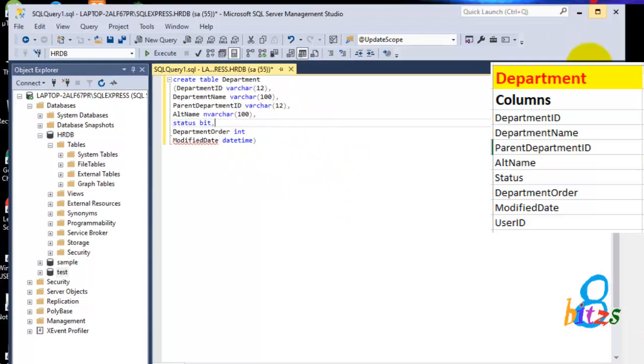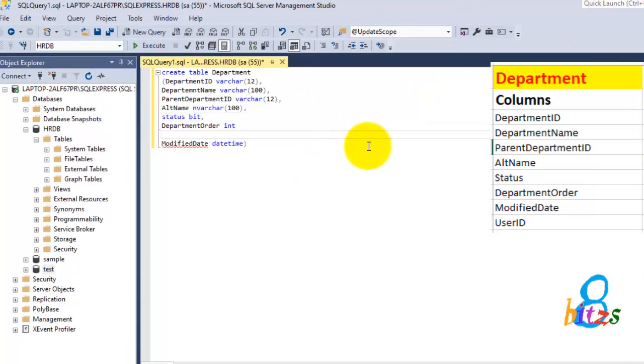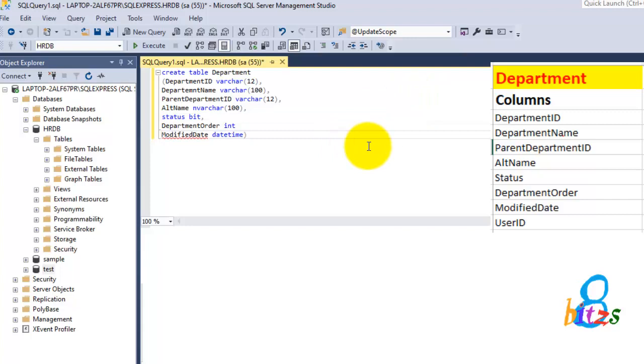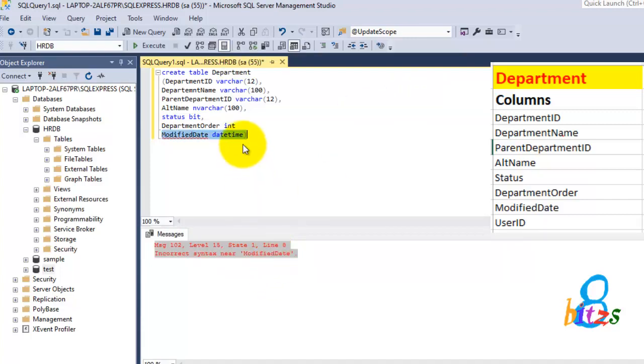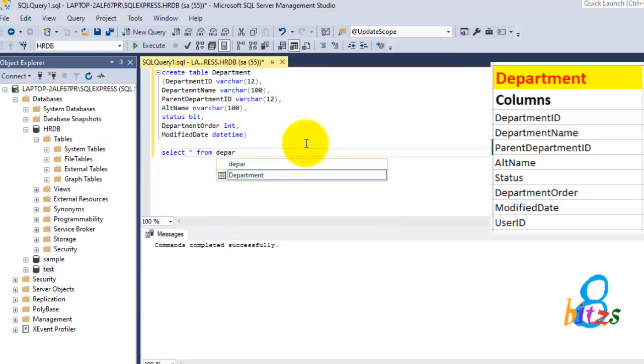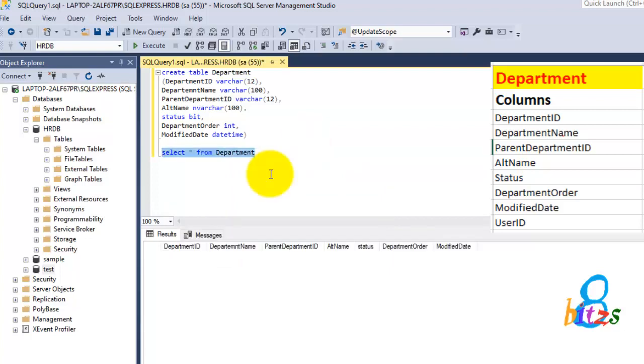We have created all our scripts. Now let's execute the script by pressing F5. Oh, we are getting one error here. Yeah, here a comma is missing. Now let's execute. Yes, the table is created here. Now let's write a query, select star from department, and see whether the table is created as expected. Yes, the table is created. So now we will copy this script and execute the same in the Oracle database.